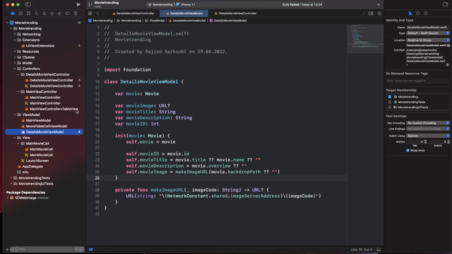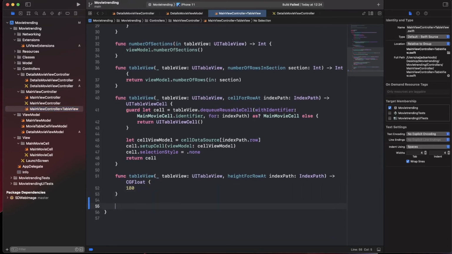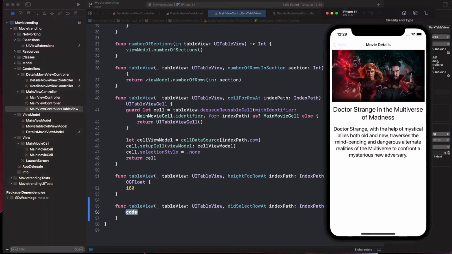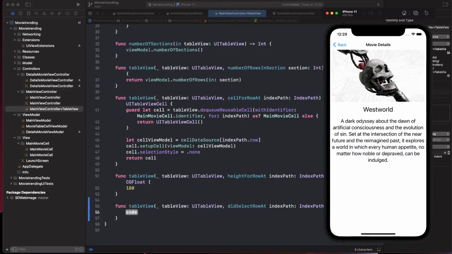So we can come back to the main view controller table view and find out which overriding function will be called when we click on each row. We have an overriding function here, didSelectRowAt, inside our table view. So when each row is clicked, the delegate of the table view will be called, telling us that the row at that specific index path is touched or clicked. So we can put our code here.